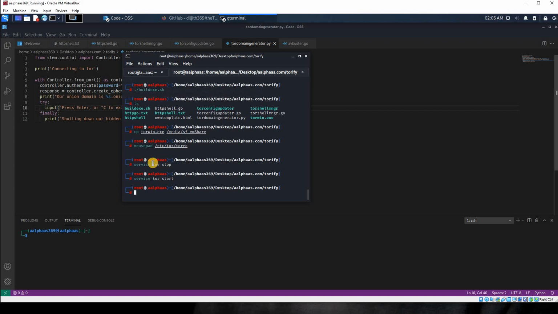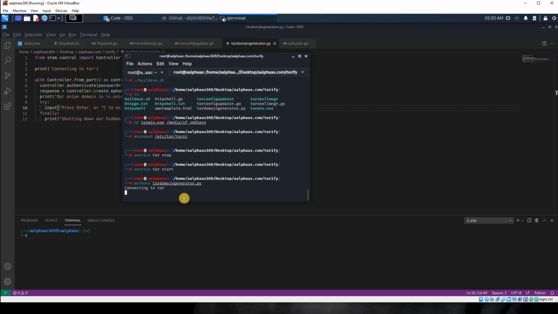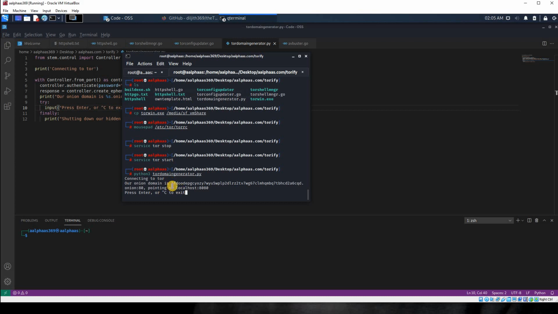So next is to run this Python domain generator. It is connecting to Tor. Soon you will get this. Yeah, it created a new domain for me. This is my domain, and it's listening on port 80.